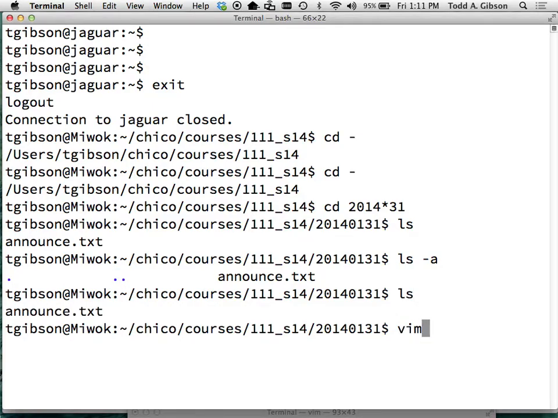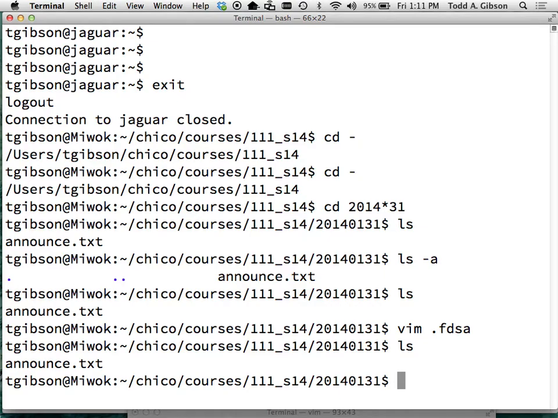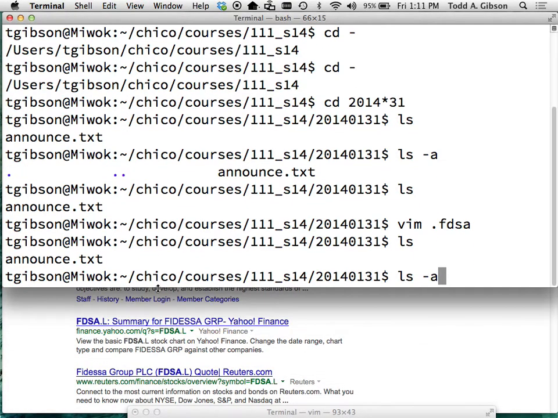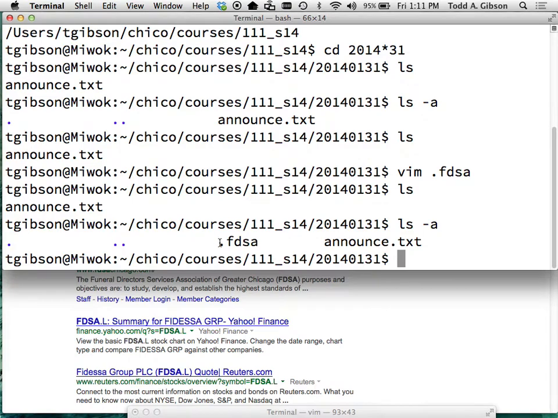Can you create a file that begins with a period? Yes. I'll create .fdsa. I'll put hi there in it. And when I do an ls, there's nothing there. But with the magic of the dash a option to see all files, and I'm too low. I apologize. Let me do that. There you see the file with a listing to see everything.